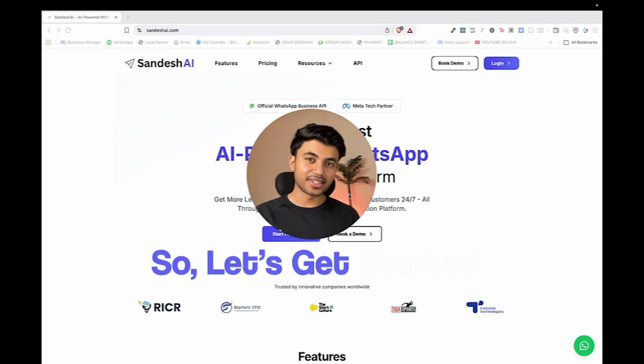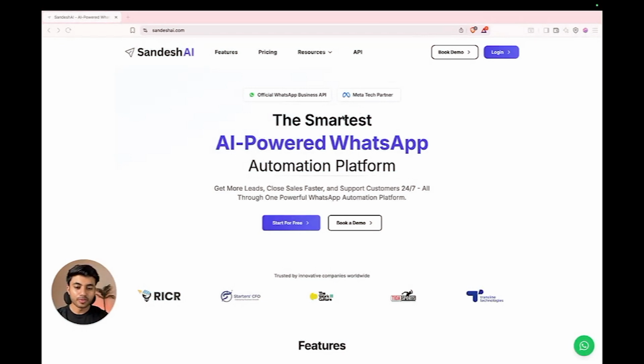So let's get started. For this setup, we will use SandeshAI, an official Meta Tech partner, to connect your WhatsApp business number to the API and automate everything easily. With SandeshAI, you can automate WhatsApp messages, send reminders, send bulk messages, build chatbots, assign chats to your teams, and much more, while still using your WhatsApp normally on your phone.